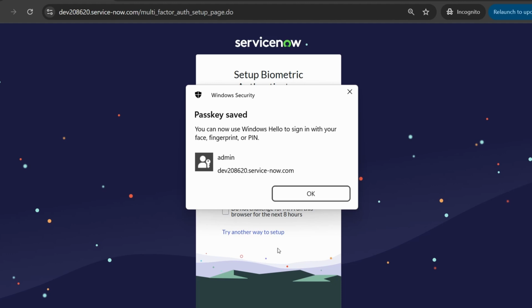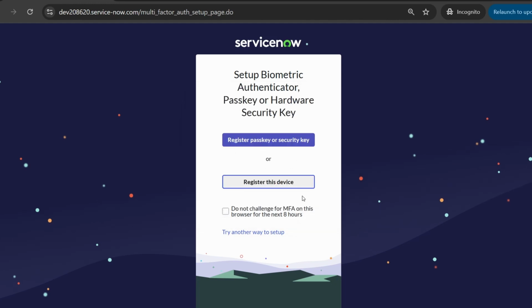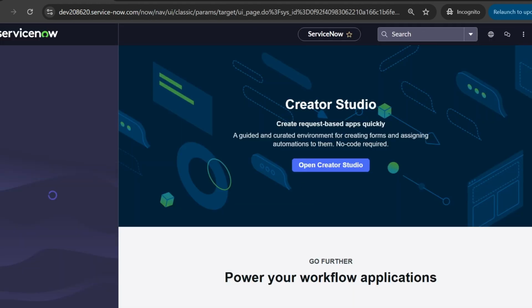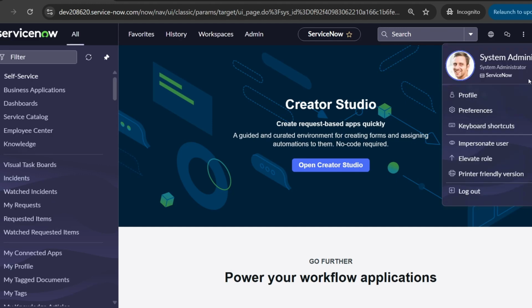Just ignore the message. I mean, I don't know. You can now use any of them, but no, it's not any of them. It's just a fingerprint for now. So I click on OK. My fingerprint scan has been registered for the MFA now. And I will just log out and try to log in again.